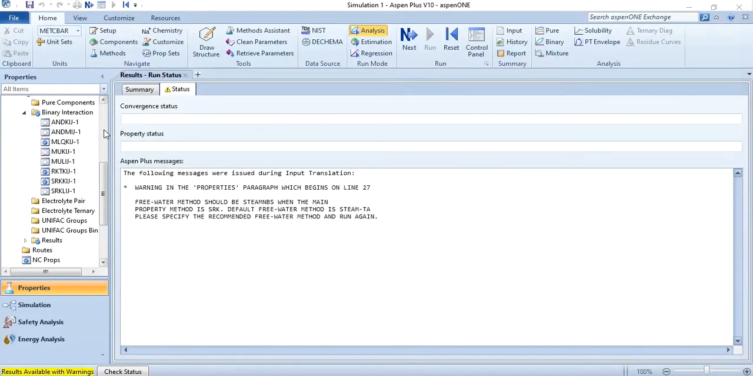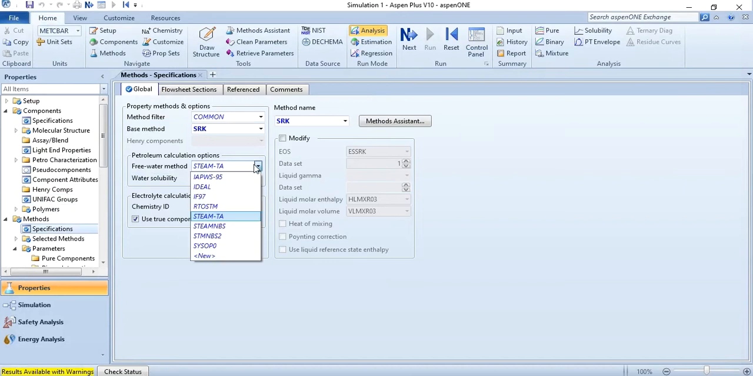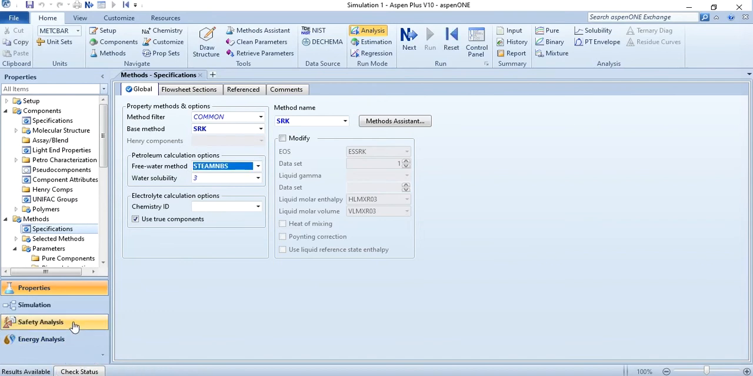So what we will do, we will go back to the specifications and in free water method select steam NBS. And again run it, and once after running you see results are now available successfully. So after you have run here and these results are available, then go to simulation. If you do not press this run and go directly to simulation, then it will ask you to first go and fix it, run it, check that there is no warning and results are available, and then come here to simulation.